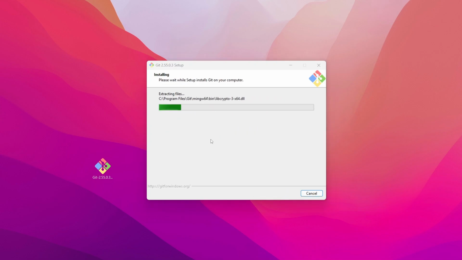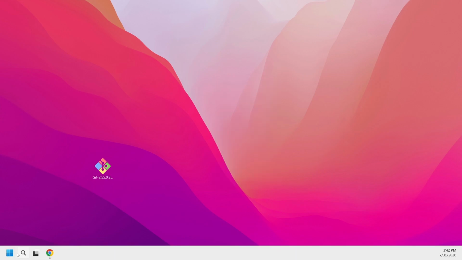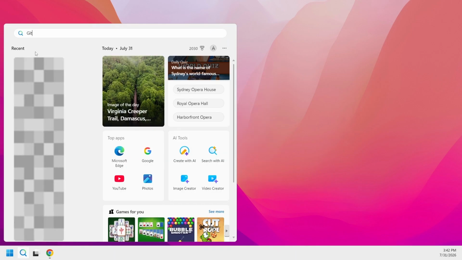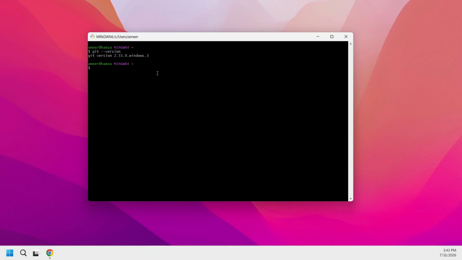Wait a few seconds while Git is installed on your computer. Once the installation is complete, click Finish. Now let's make sure Git was installed correctly. Open Git Bash from the Start menu. Type git --version and press Enter. If you see a Git version number, that means Git has been installed successfully.